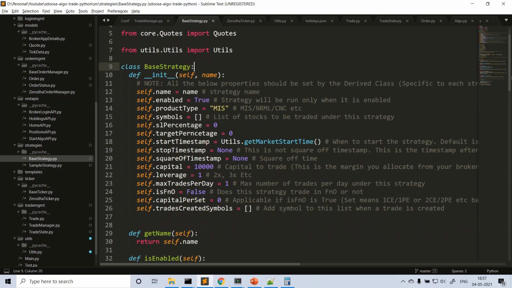Got it? Okay, base strategy, what are the properties we generally have in each strategy? The strategy name, and whether it is enabled. By default, if you are creating a strategy, enabled is true. If it is not enabled, then it's not going to run. Product type: by default, I am assuming that all are intraday strategies. Then this is a list of symbols. What are the symbols this strategy is going to work on?